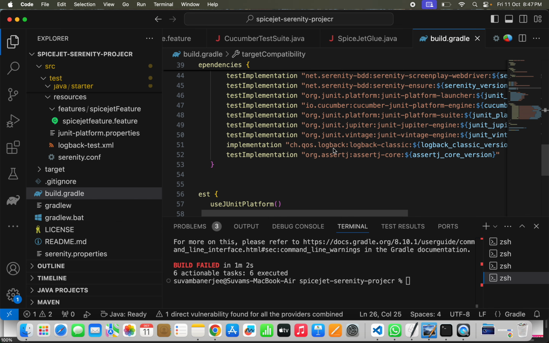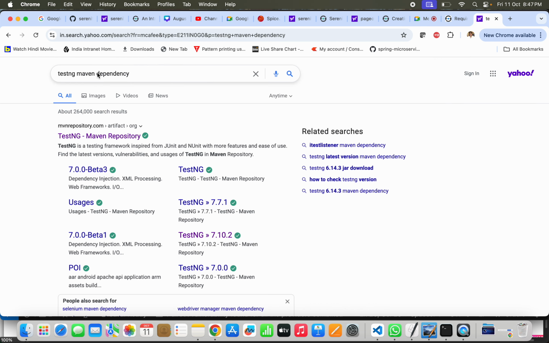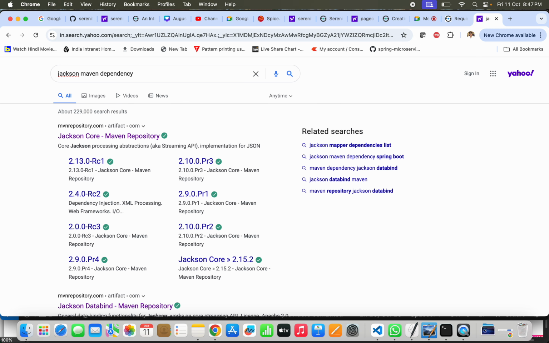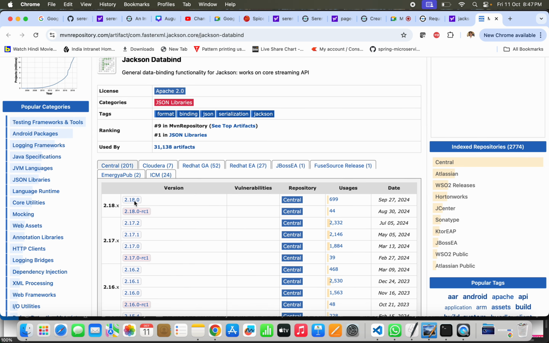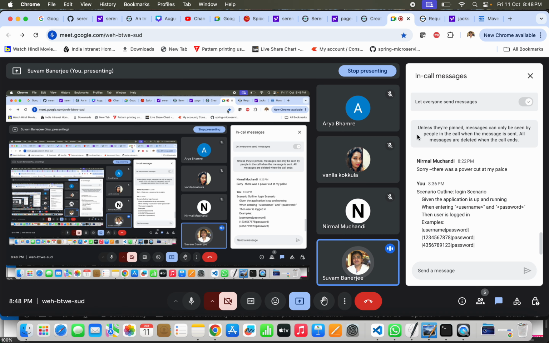What we need next is a JSON file reader, right? So we'll search for the Jackson Maven dependency. And here we'll use this Jackson databind, and the latest one we'll use, and that's it, I think. So this is the thing we have to use here.